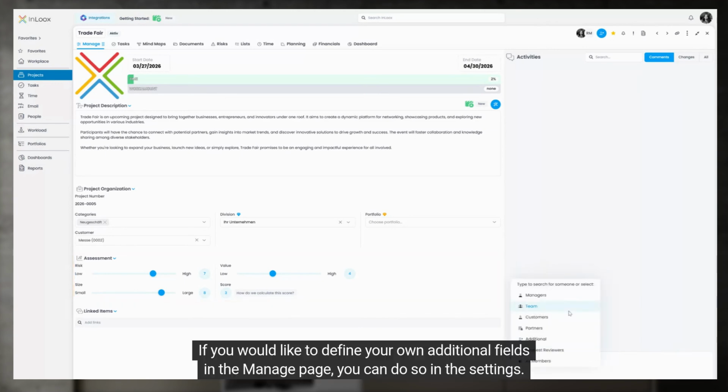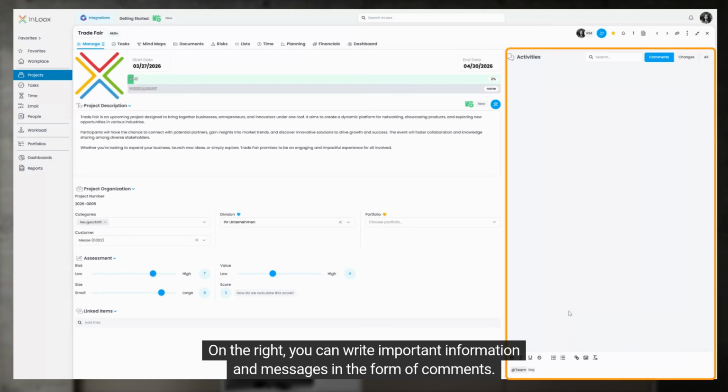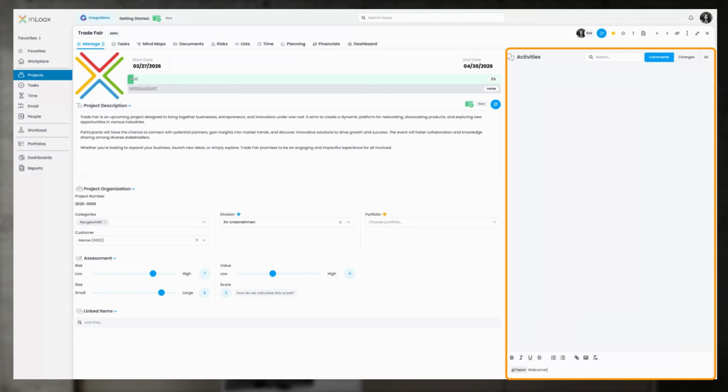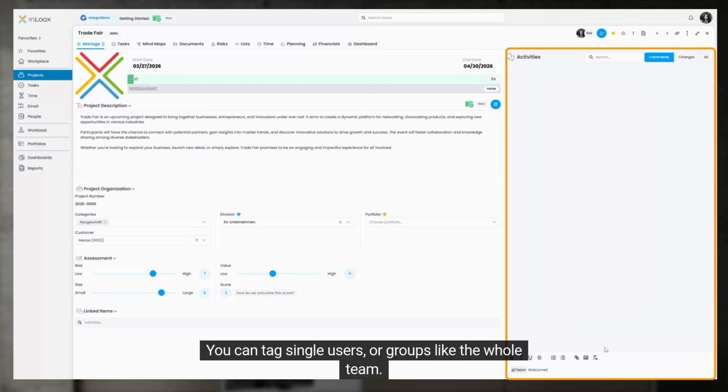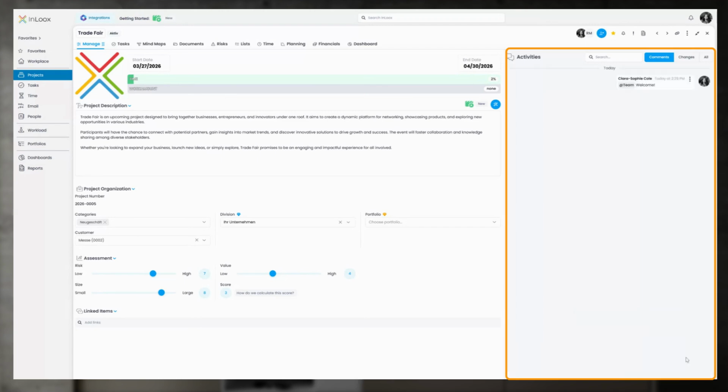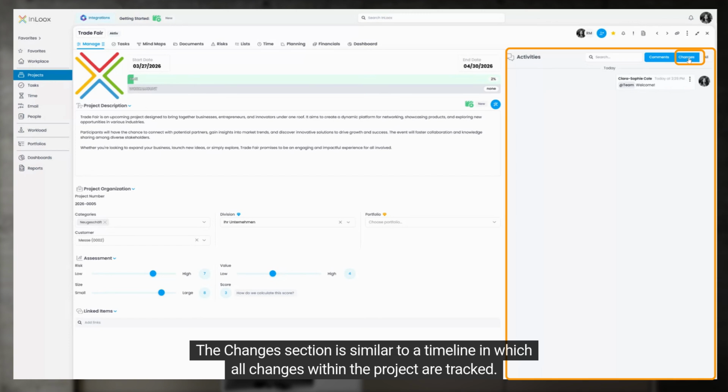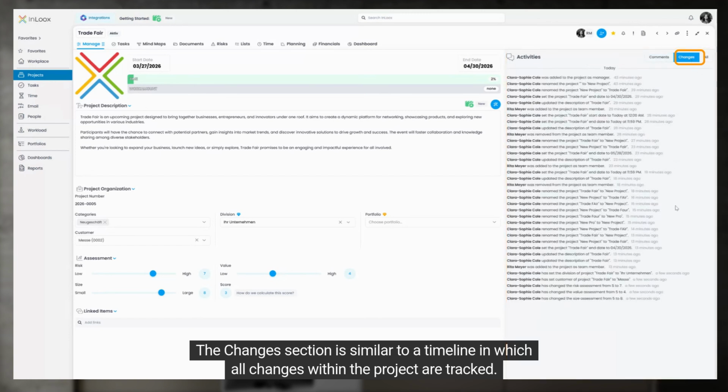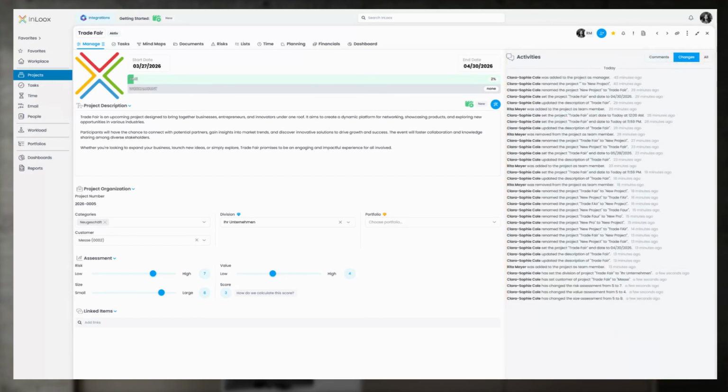If you would like to define your own additional fields in the Manage page, you can do so in the settings. On the right, you can write important information and messages in the form of comments. You can tag single users or groups like the whole team. The Changes section is similar to a timeline in which all changes within the project are tracked.